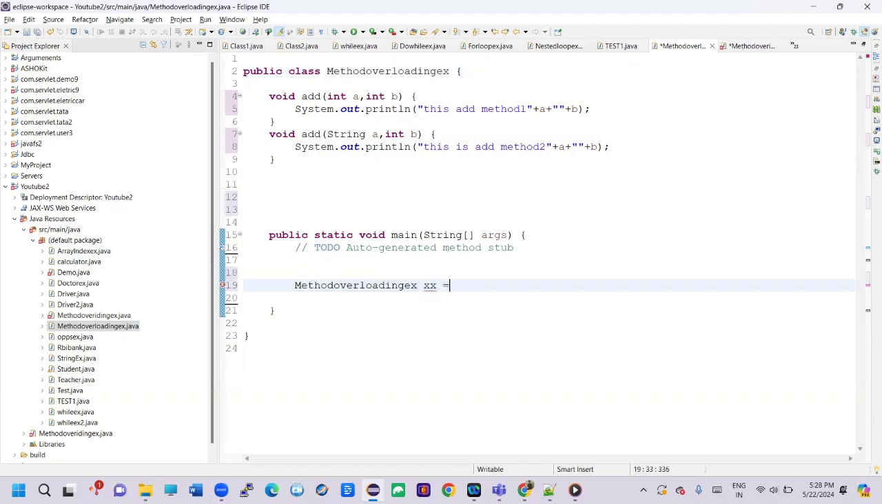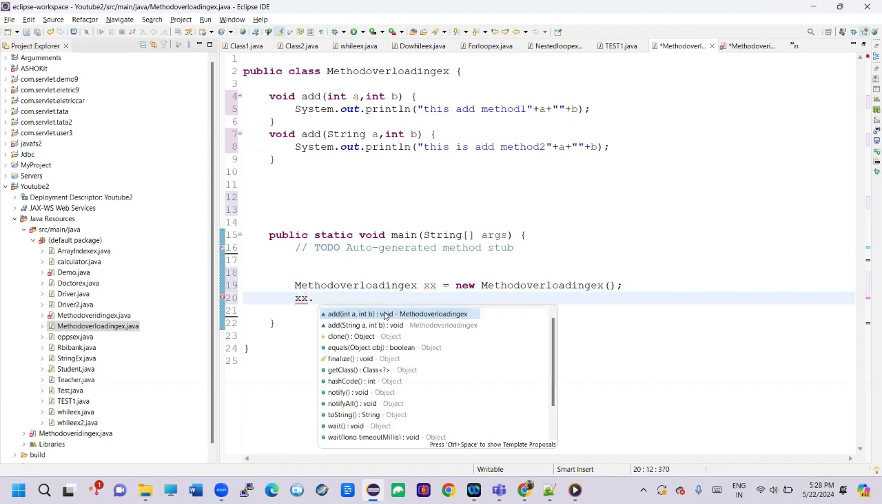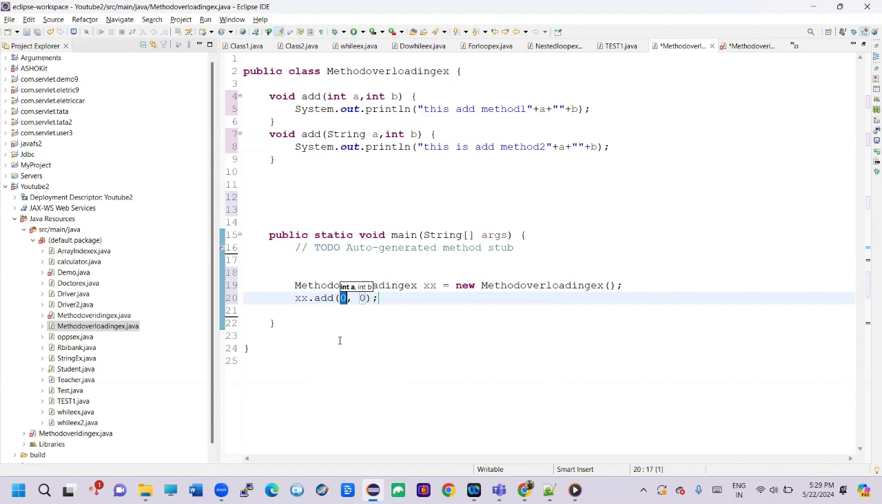X equal to new xx. Okay, and then x dot add. Here you have to give 5 comma 7, 5 comma 7.